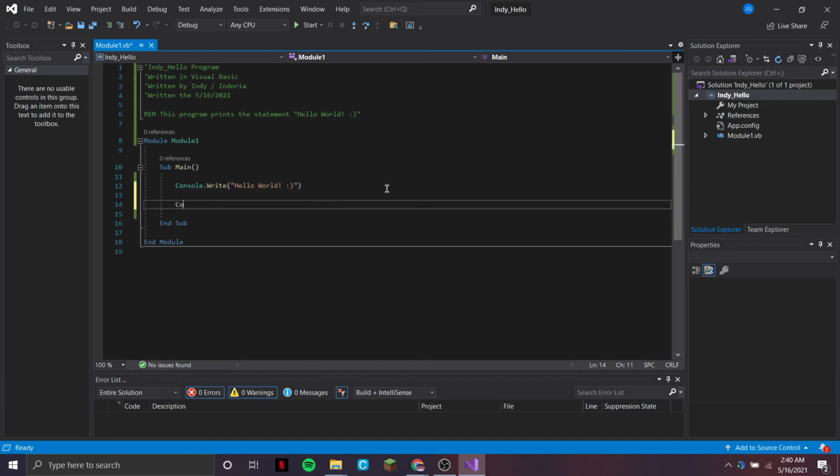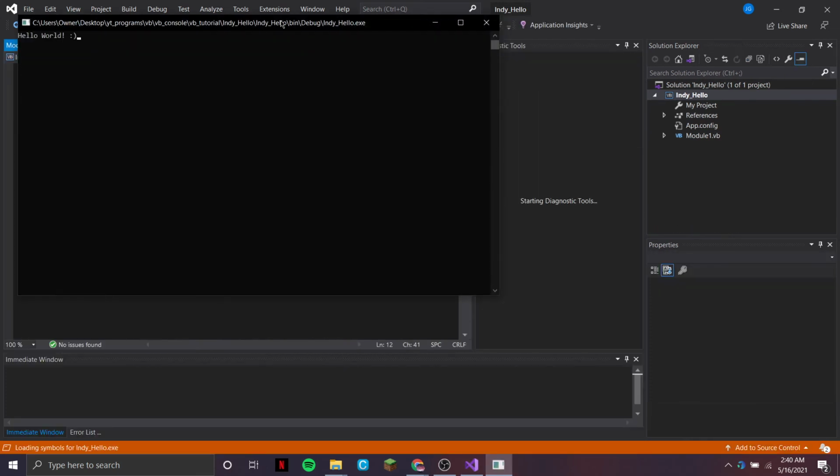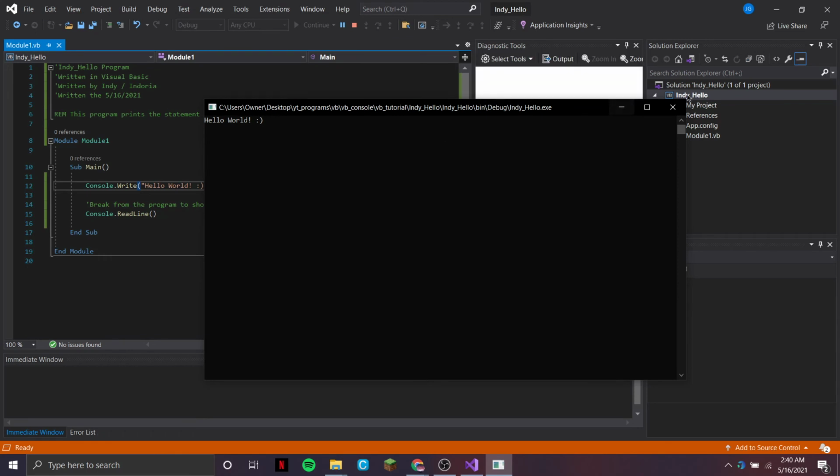Now what you do for that is console.readLine. That gives you, the person, time to read it because it waits for input. Now, console.readLine would be a break from the program to show the information to the viewer. And so, if we try again, hit start, as you can see, we have our hello world here.